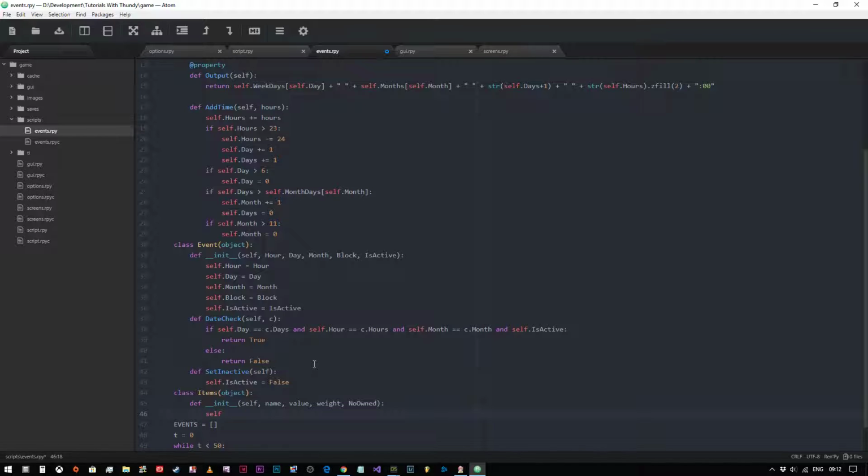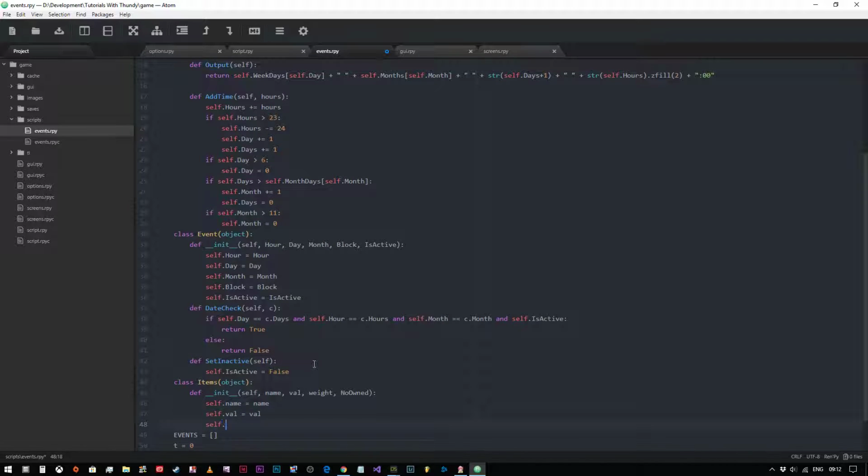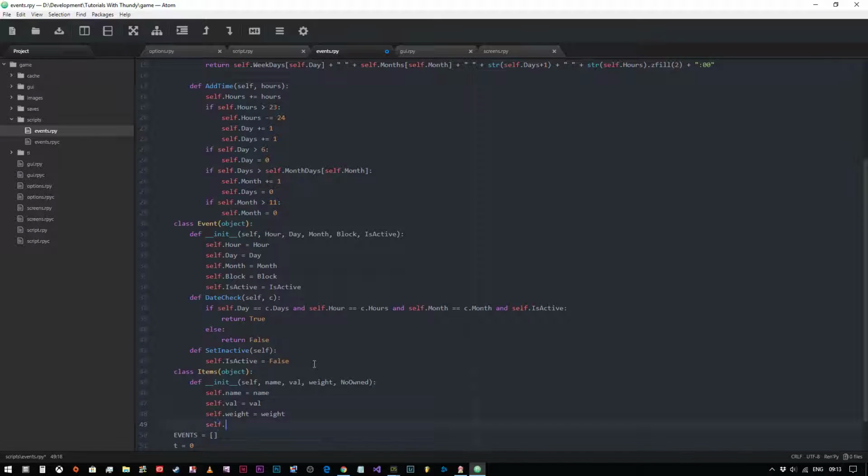So we need to now say self dot name equals name, self dot value equals value. Oh, we may not be able to use value. That looks like it's a keyword. So we'll have to change that to val instead of value. There you go. Lesson learned there. Self dot weight equals weight. Self dot number owned equals number owned.